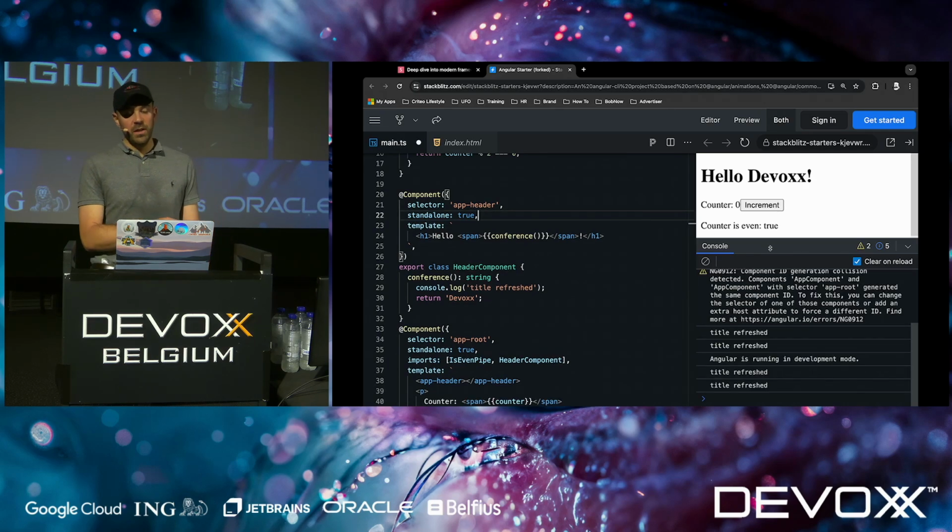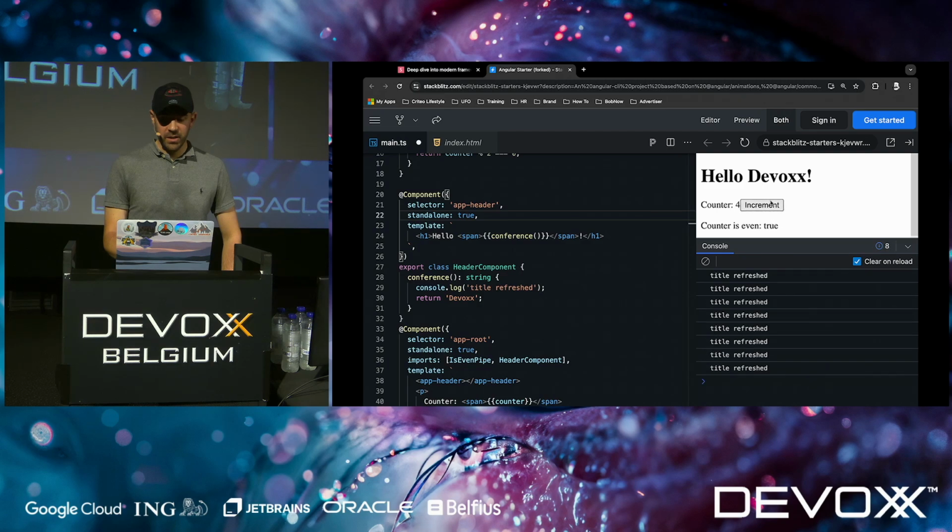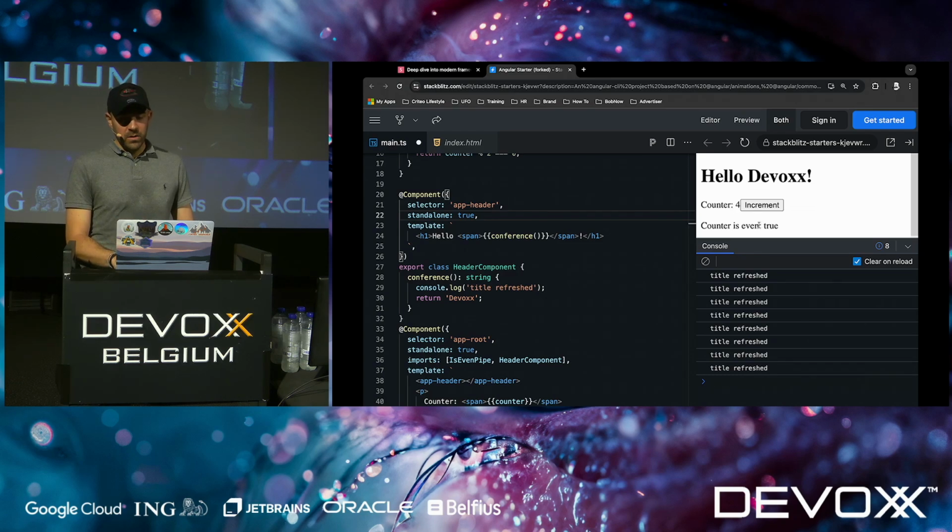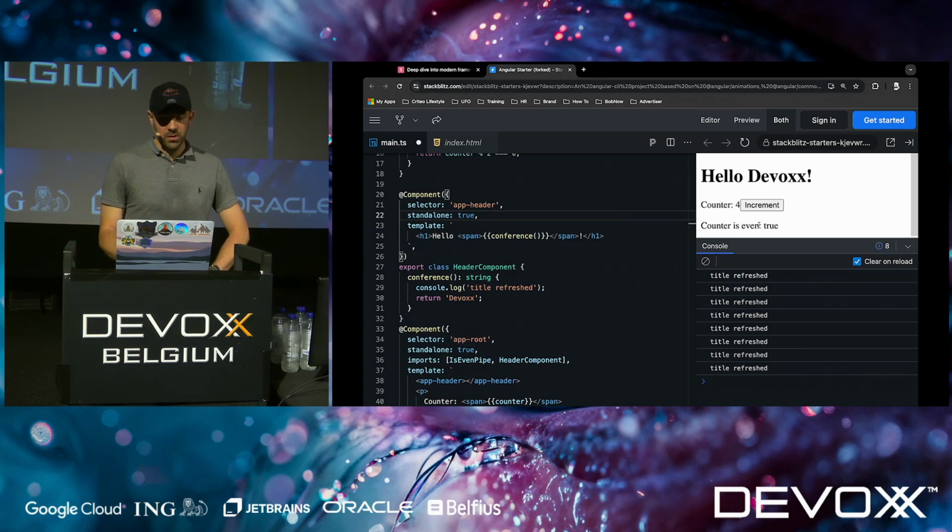But if I remove the OnPush, and thank you for spotting it, you can see that just for the mounting of the component, it was called 4 times, and whenever I click on increment, it is called 2 times, because one time after the counter increases and one after the isEven recomputation. So that's why I'm suggesting you put OnPush everywhere.